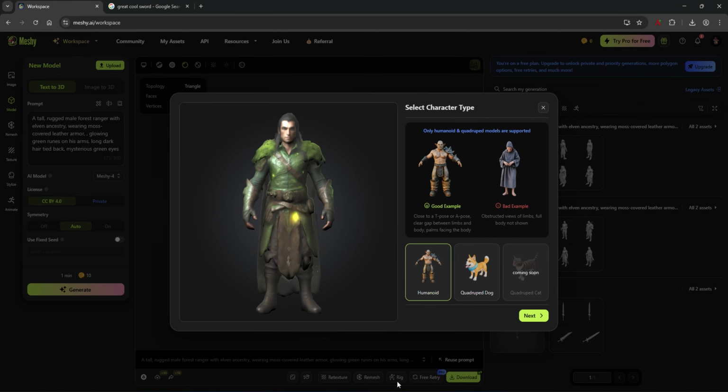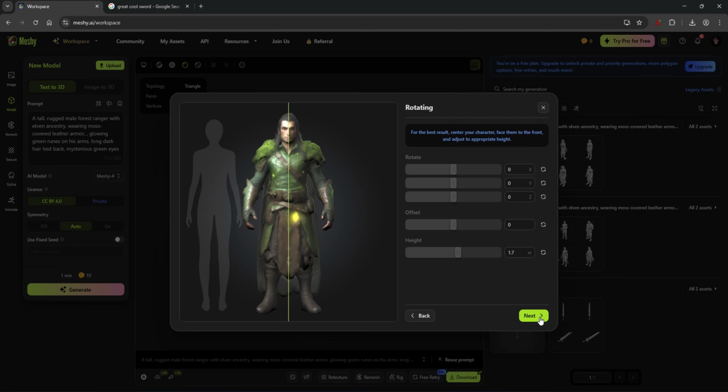I'm using the humanoid rig preset here, but you've also got options like a quadruped dog, depending on the model type. Once you select the rig type, Meshy gives you this silhouette overlay. It's basically a visual guide to help line everything up. I tweaked the height to match the model better.